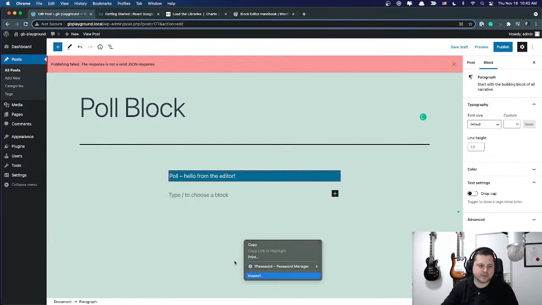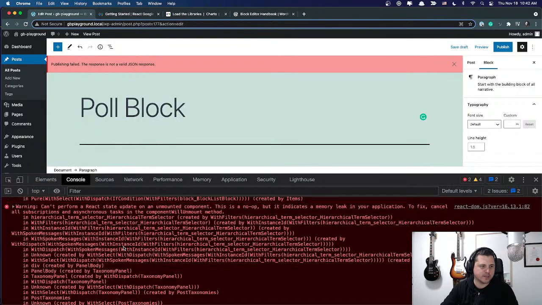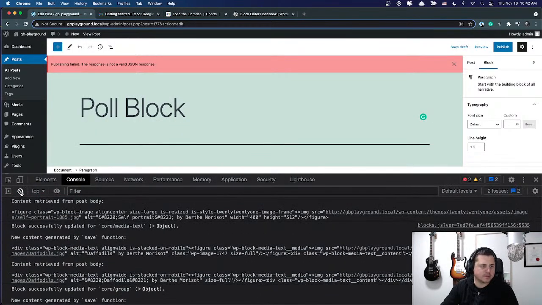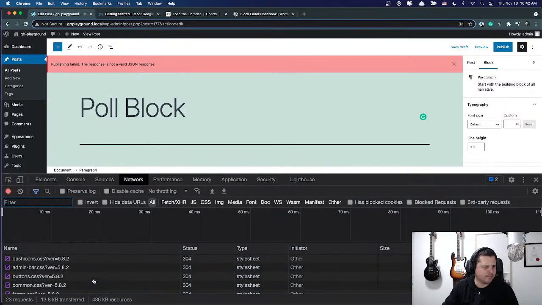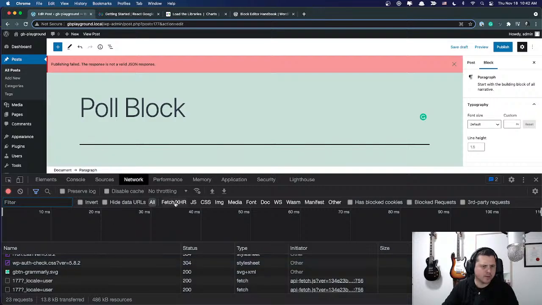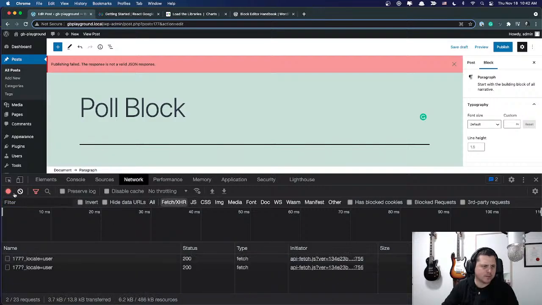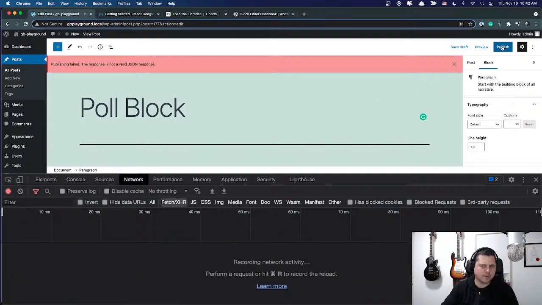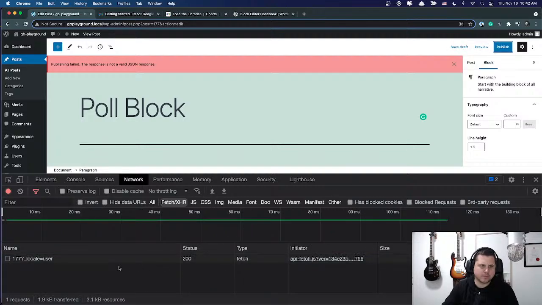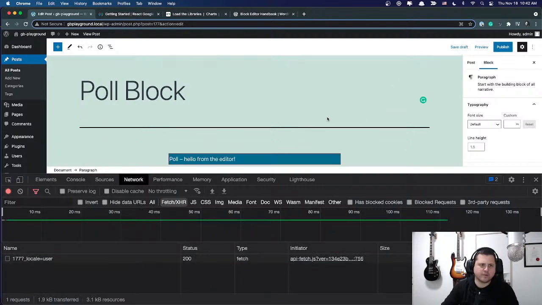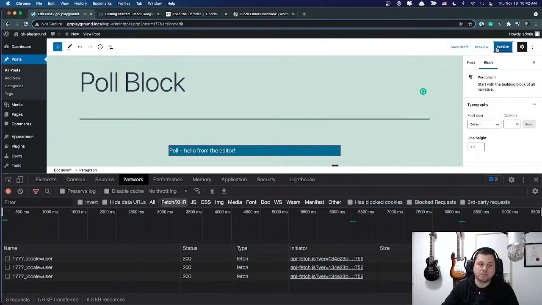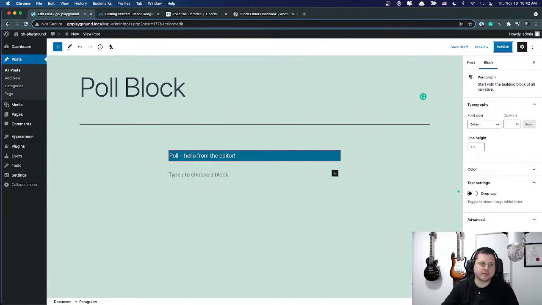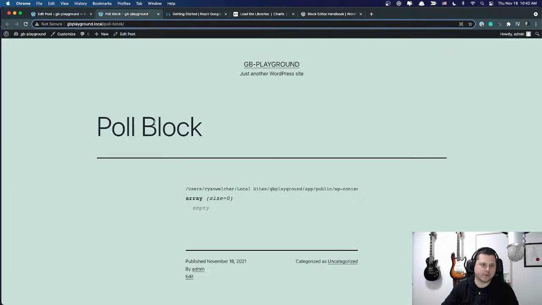Uh-oh. And the first bug has reared its ugly head. Let's try that again. Did that work? No, that worked. What's the problem? Publishing failed, not a valid JSON response. Okay. You know those bugs that just don't work and then they work? This is one of those.